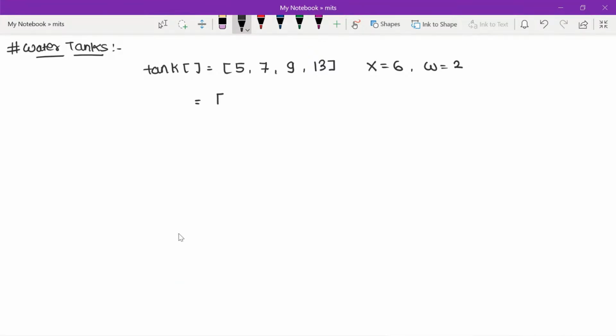One possible solution is to just simply transfer 1 unit of water from this second tank. So 5, then 6, then 9, and 13. No matter wherever you transfer this 1 unit of water, it will definitely be wasted, because it is less than the value of W.